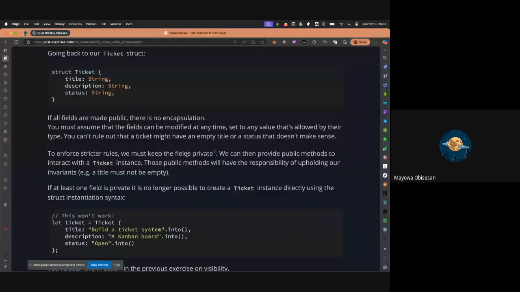Now, if it is made public, then that means there's no encapsulation. That means it can be modified at any time. You can set it to any value that's of the type, right? Because if it's a string, that means you can set any value to it. Now look at what they said there. You can't rule out that a ticket might have an empty title or a status that doesn't make sense. Obviously, anybody can write anything to it since it is open to be modified by anybody.